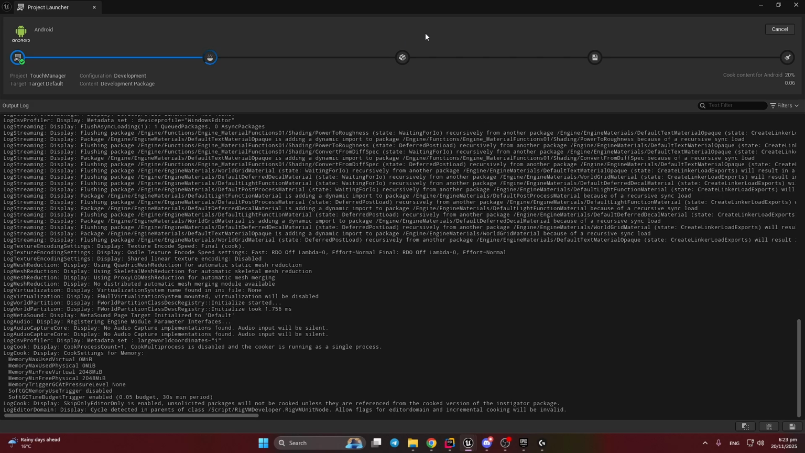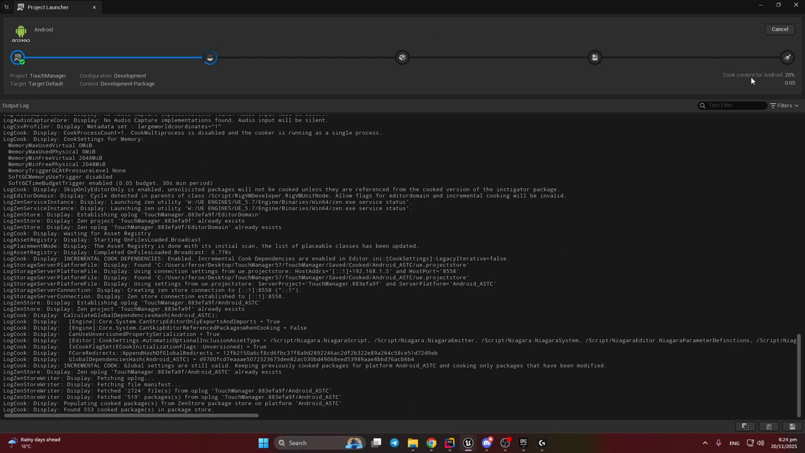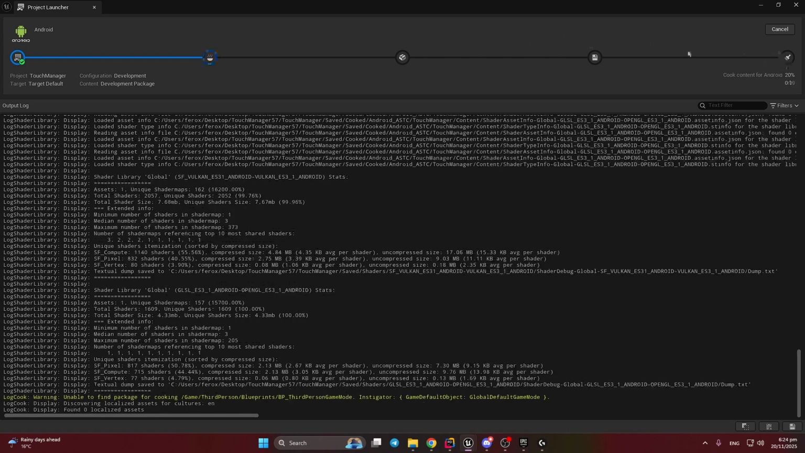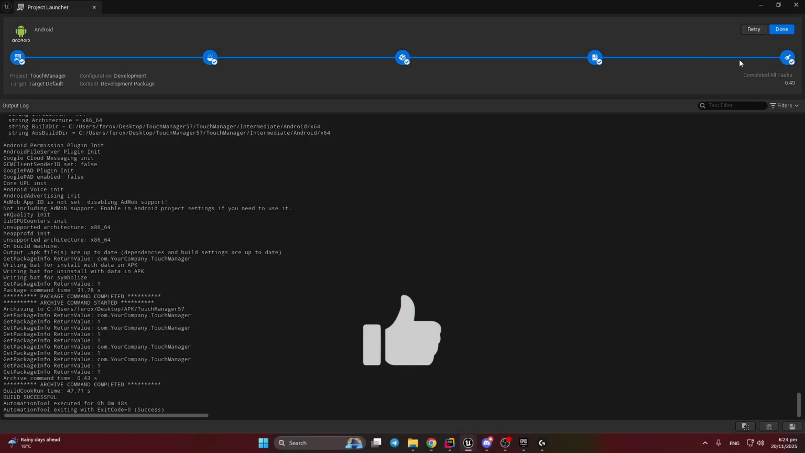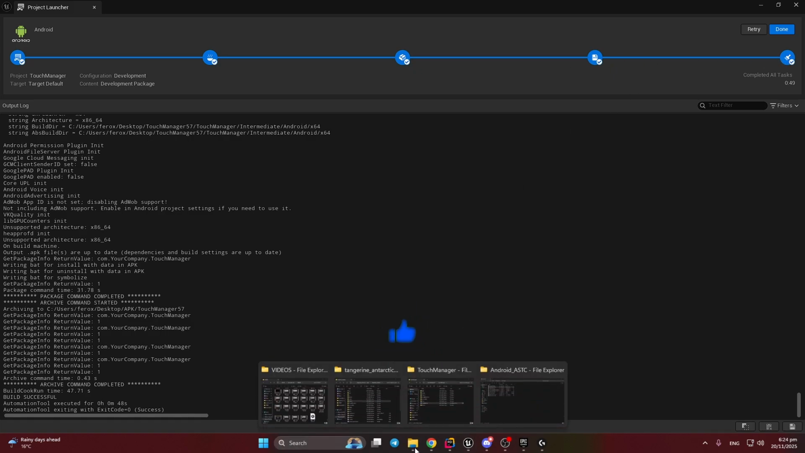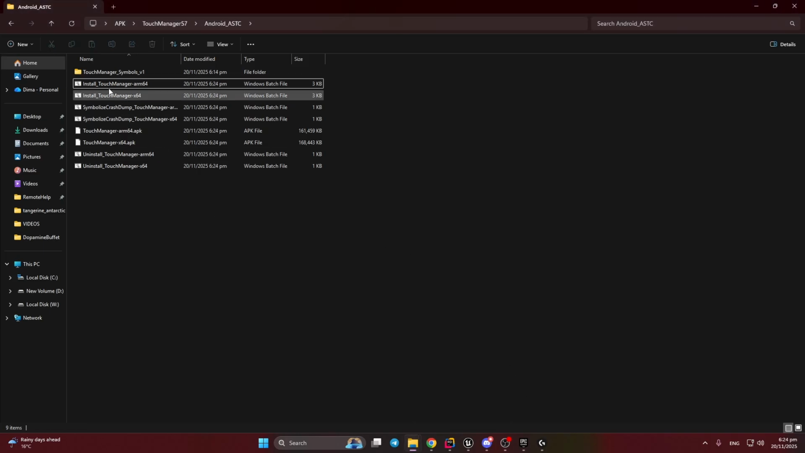I will pause the video because it can take some time, but in the end we'll have progress and a new APK file. After some time we have completed all our tasks and it's ready, like we had previously. So we have our APK file, we can uninstall and install it with this and create the build files.